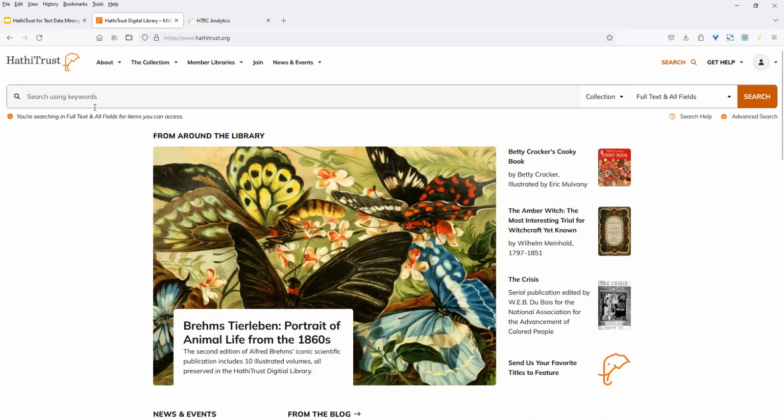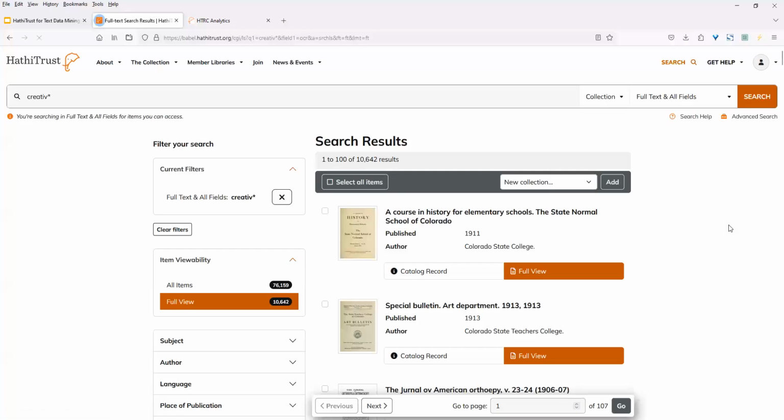So what I can do is a quick search in keywords here. I'm going to do creative, but I'm going to use the asterisk for truncation, so I'm looking at creativity, creative, that sort of thing. And I'm just going to look at everything, full text in all fields. And I say, oh gee, I got 10,000 items here. I'm obviously interested in contemporary to before 1926. So I'm going to go to advanced search. I want to narrow this down.